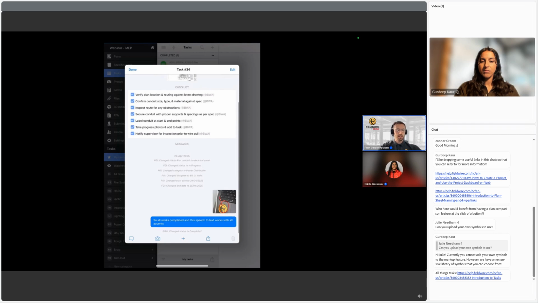And he's completed his task, and we can see within here, BWA, so it's initial, has changed task status to completed. Now, once I've completed my work, I want to make sure it's ready for inspection. We also have the ability within Fieldwire to have custom forms.